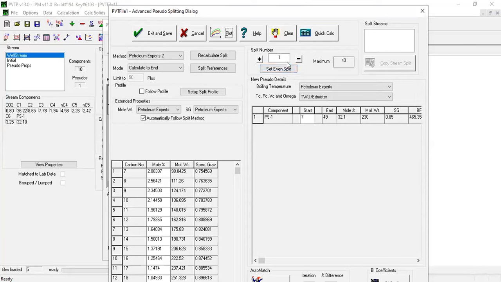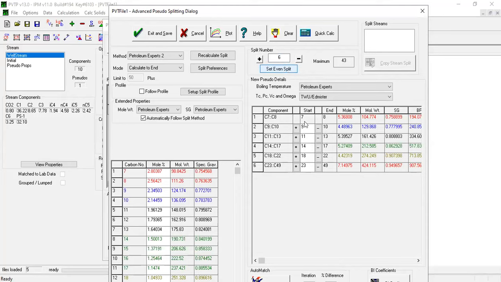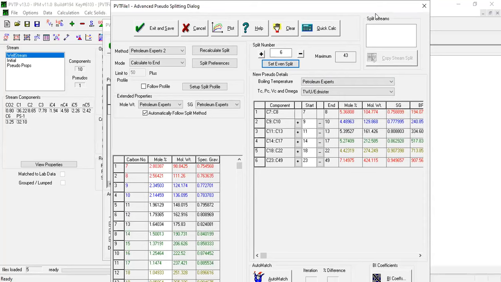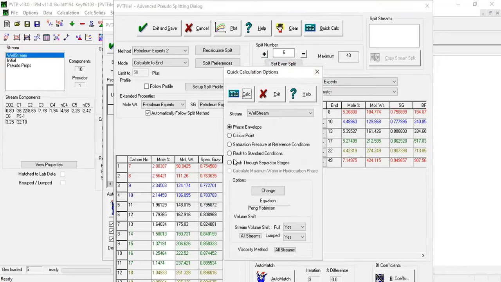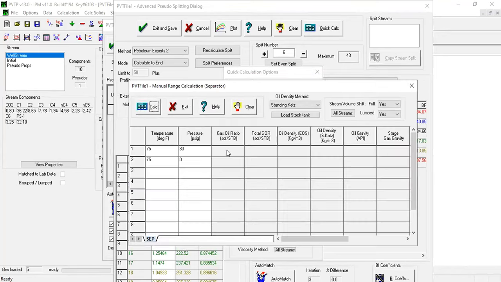Okay, close. Now we will split number 6, set even split. Okay, so now we have this one. Okay, C7, C8, C9, C10, C11, C13. Okay, and click Automatch. Quick Calculate. And then flash through separator. Calculate, calculate. All right, still quite acceptable. Like this.